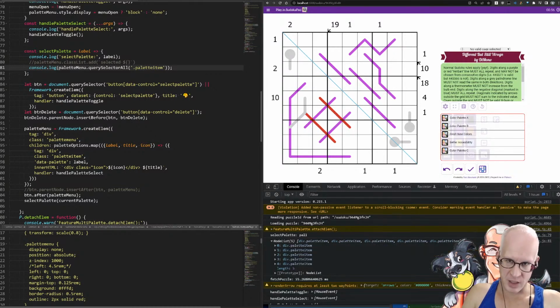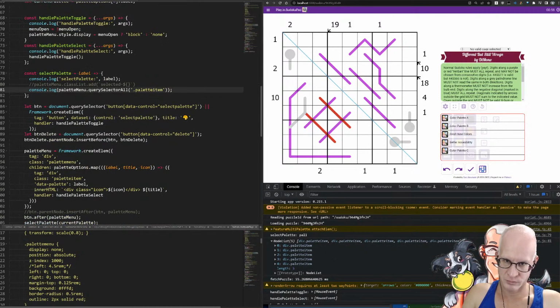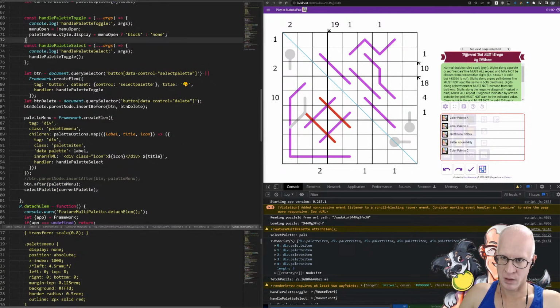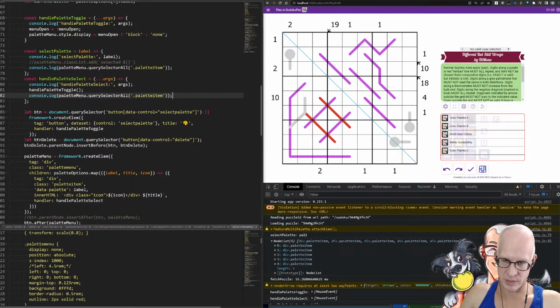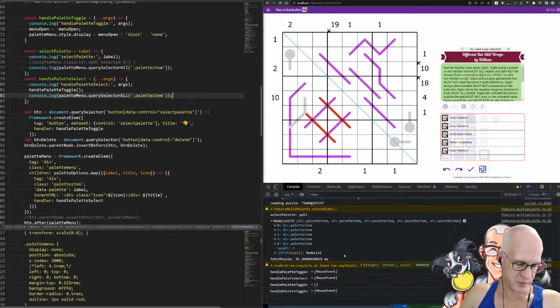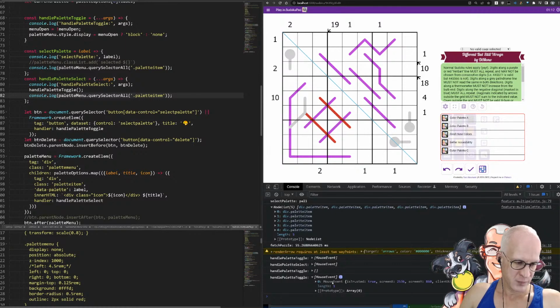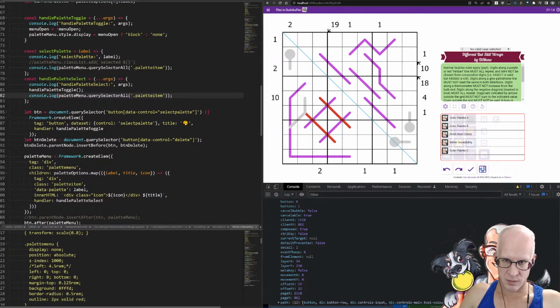This gets us the palette items, right? And we handle palette select palette. All right. We're going to do this, handle palette toggle, palette item. We also have arcs. So under the event.